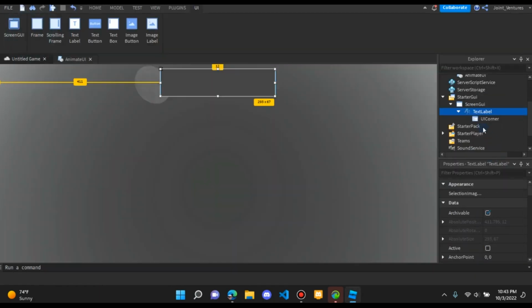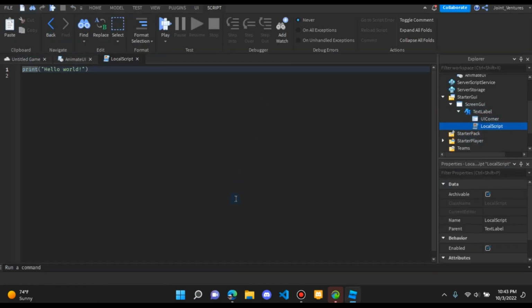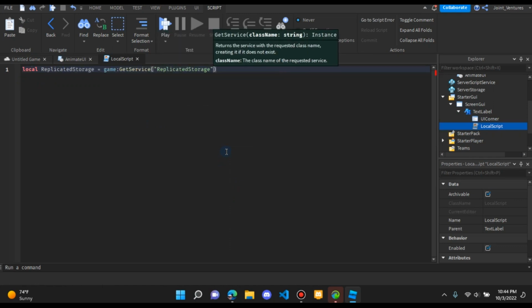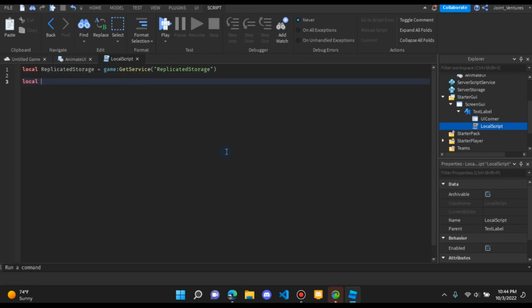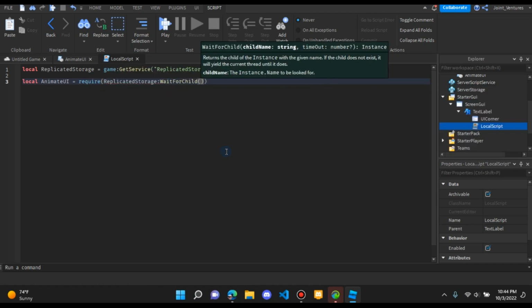Okay, now I want to insert a local script into the text label. And now I'm going to do local replicated storage. Local replicated storage equals game get service replicated storage. I want to do local animate UI equals require, because we got to require the content inside of the module script. So replicated storage, wait for child, and it's pronounced module script. Module, not model script. It's pronounced module. It's a fancy version of model.